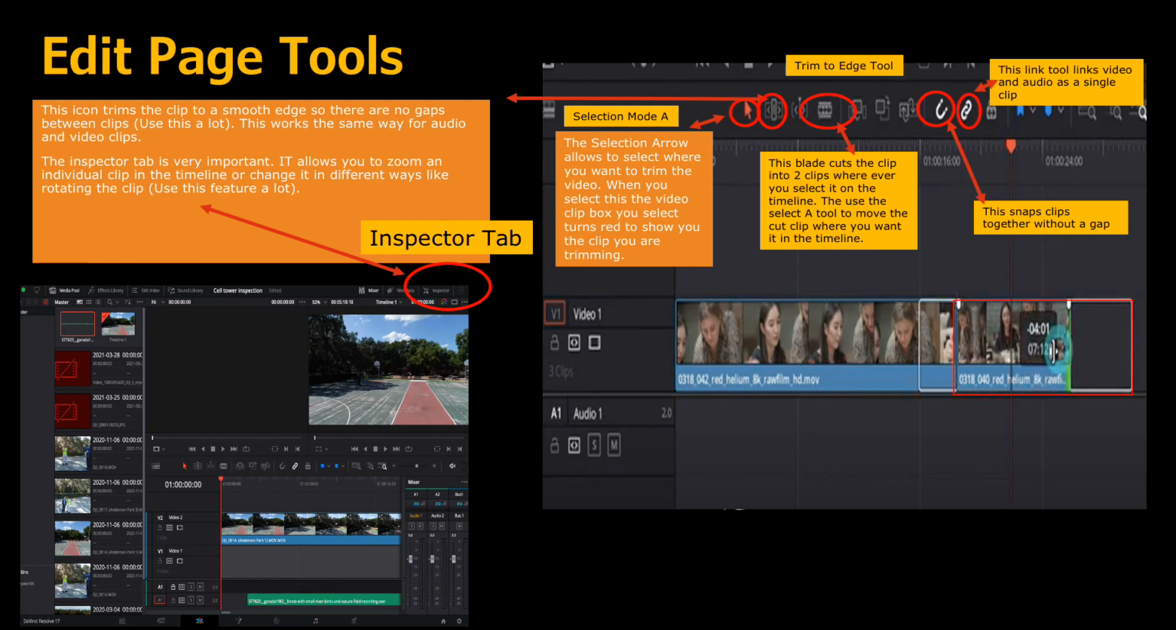So this selection arrow allows you, wherever you want, to trim the video. You can select this and then you go to the video wherever you want to clip and put that arrow there, and that's kind of your starting point to clip. There's also a couple of other features in there when you're trimming these videos.